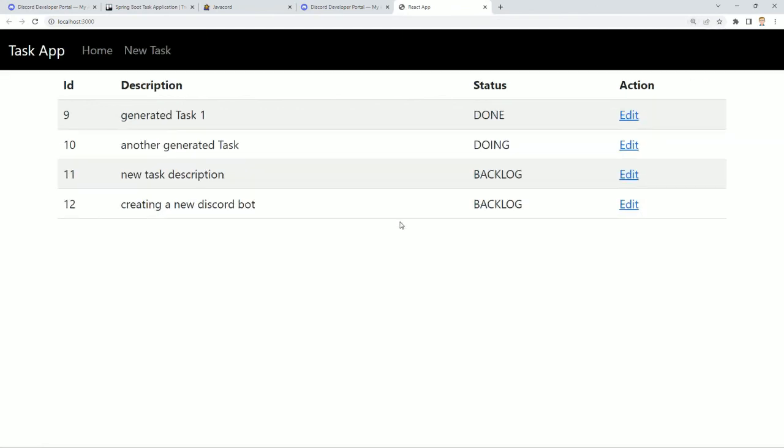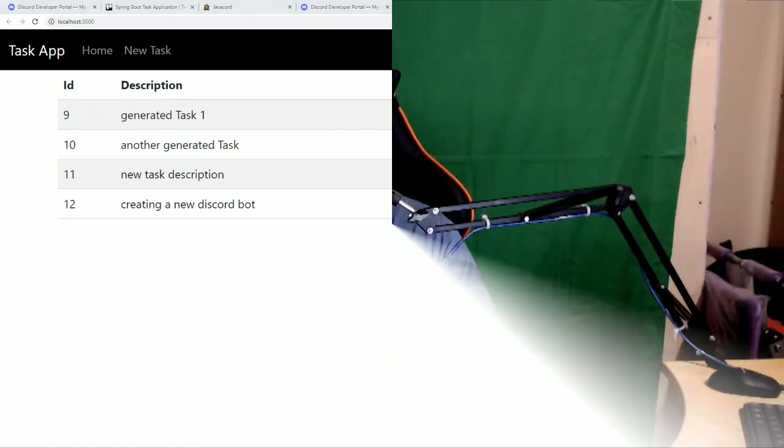So we've used the same API that we're referencing from our JavaScript as we do from our Discord bot, which is very, very cool. I think that's really interesting. That is it for me for this video.